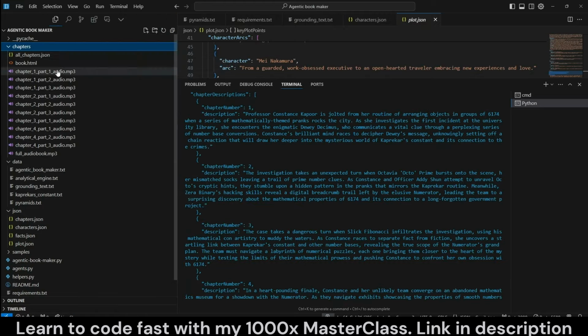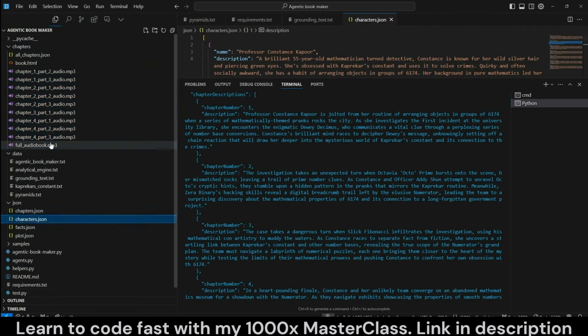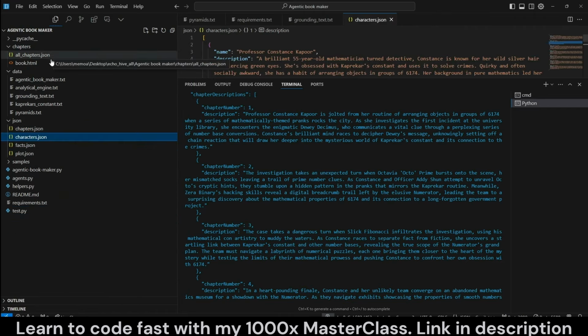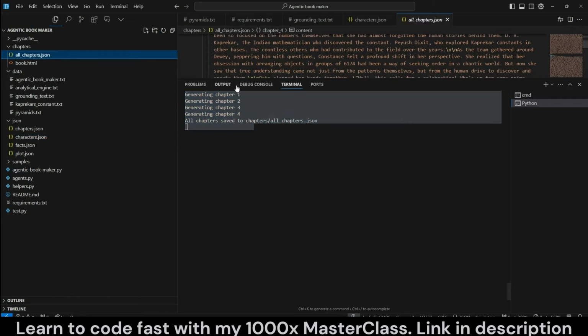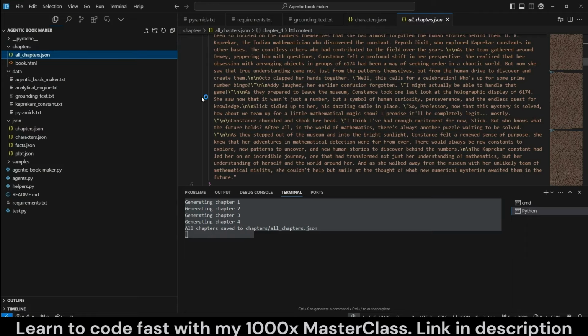I should have actually deleted these. Yeah, let me go ahead. And once these are done, these are all going to be added into all chapters JSON under the chapters folder.